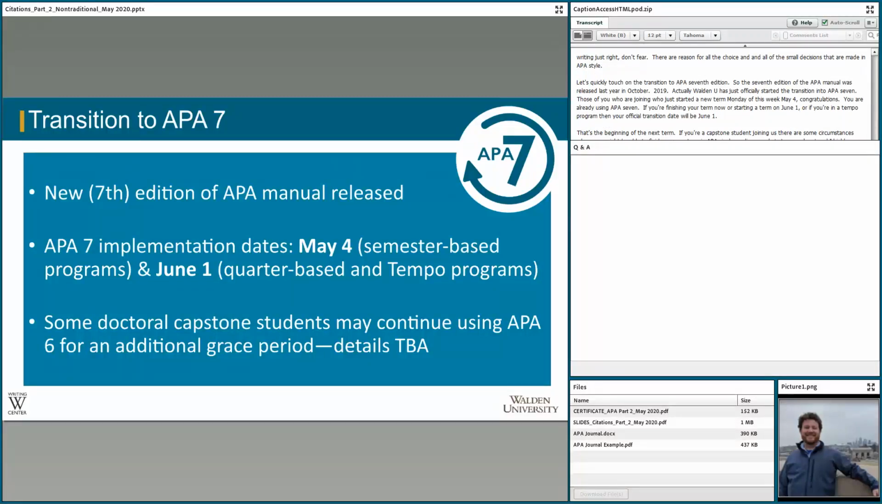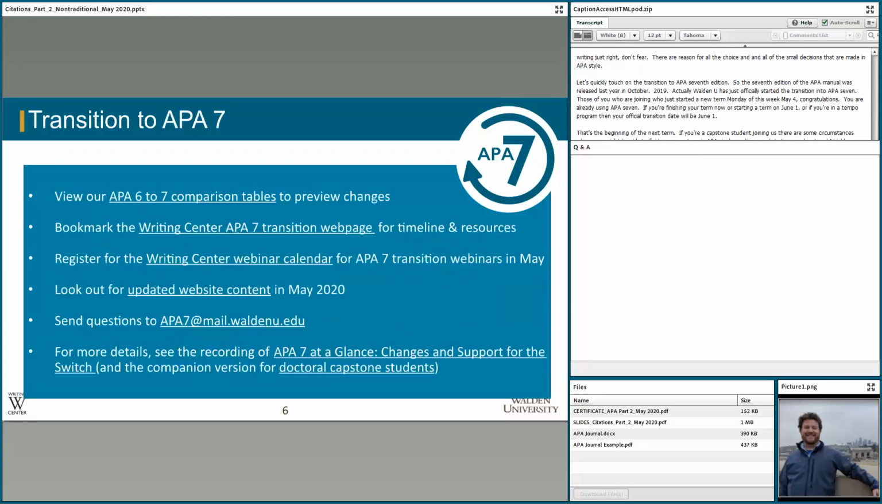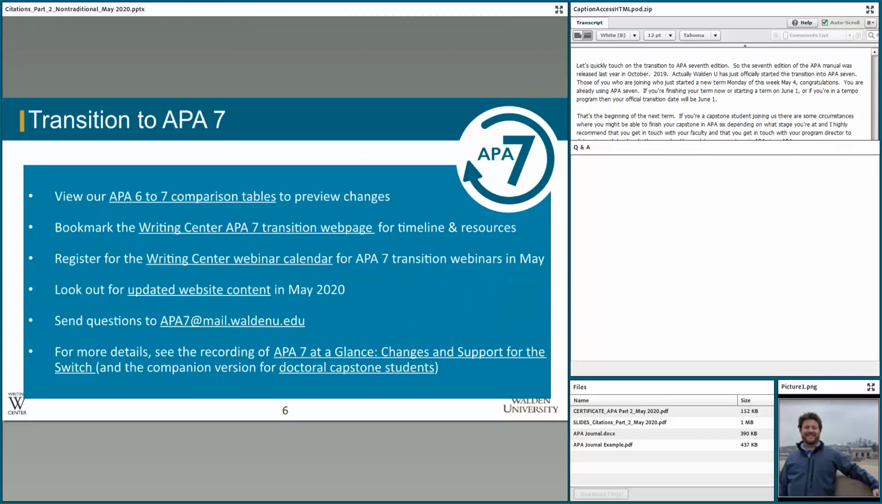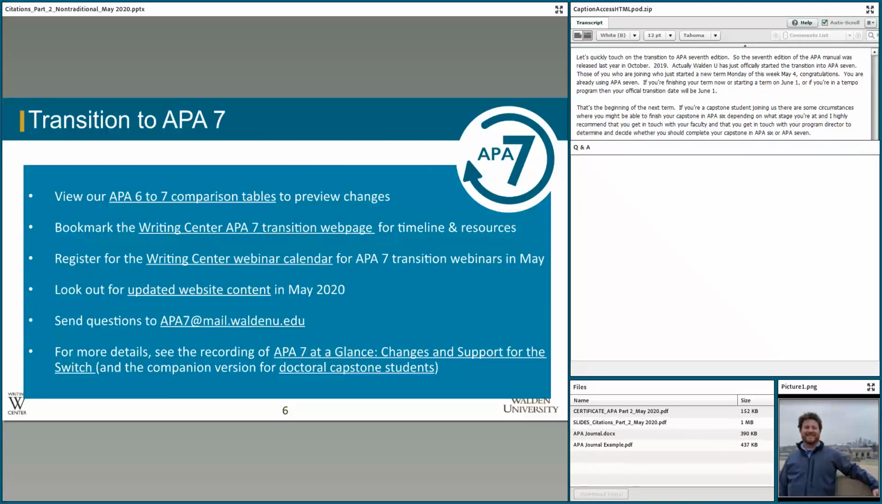Okay, so this is happening now. And what's nice about our work in the Writing Center, and having a Writing Center that's dedicated to supporting Walden students, is that we've been working hard to get you ready for this transition. We have been updating our resources.